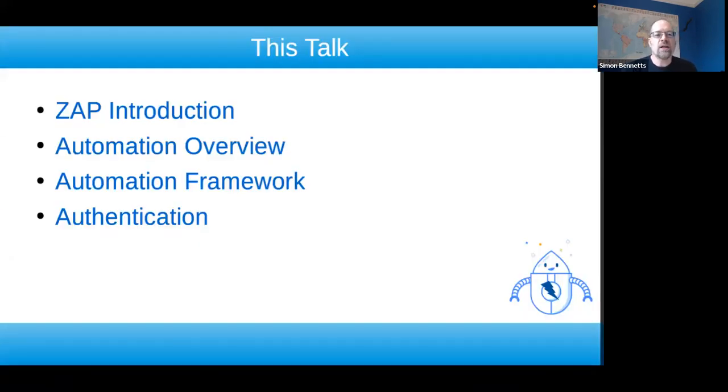So in this talk, I'm going to be giving a general introduction to ZAP. Then I'm going to give an overview of automation, because that is definitely one of ZAP's strengths. And then I'm going to go into a bit more detail on the automation framework, and finally talk about authentication. I'm going to try and do demos as well, because just talking and showing slides is kind of not too interesting for you all.